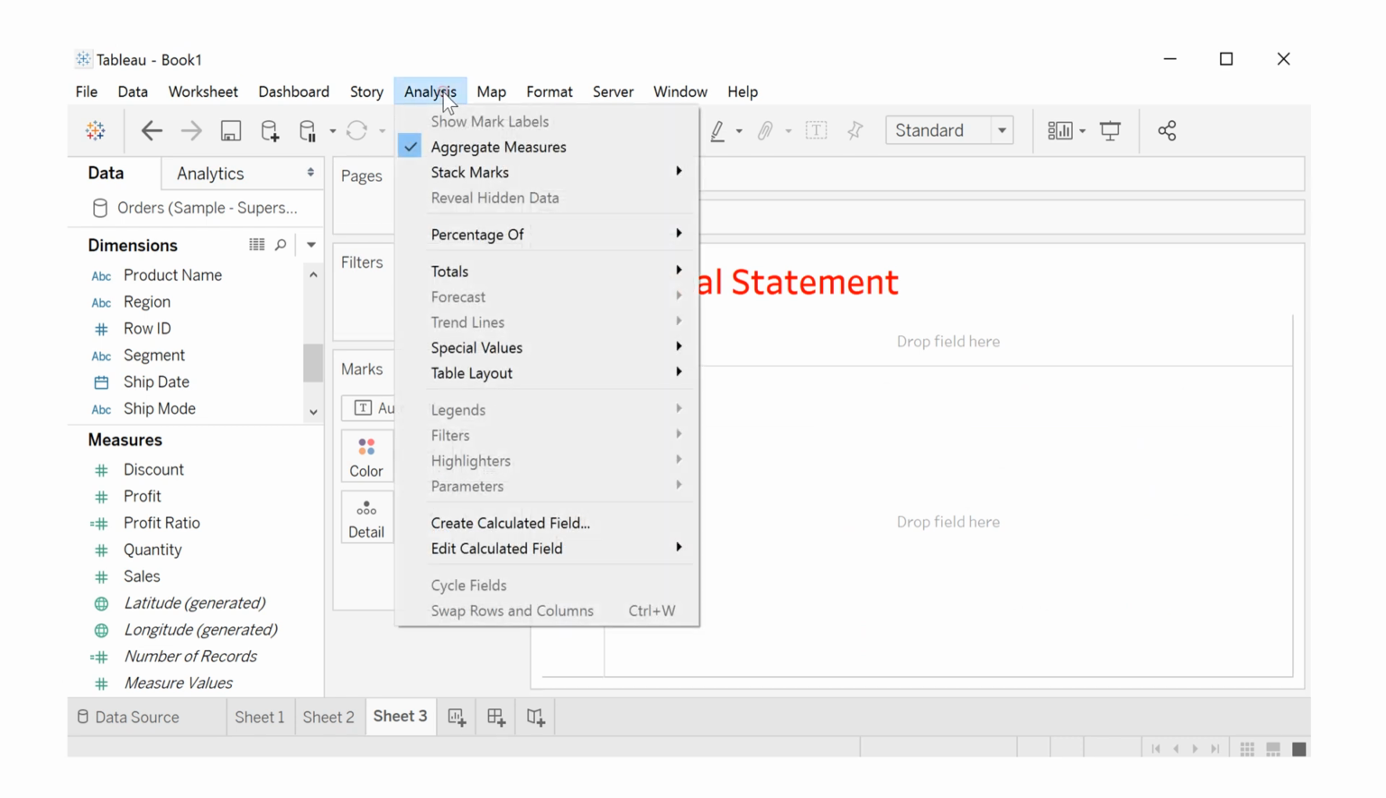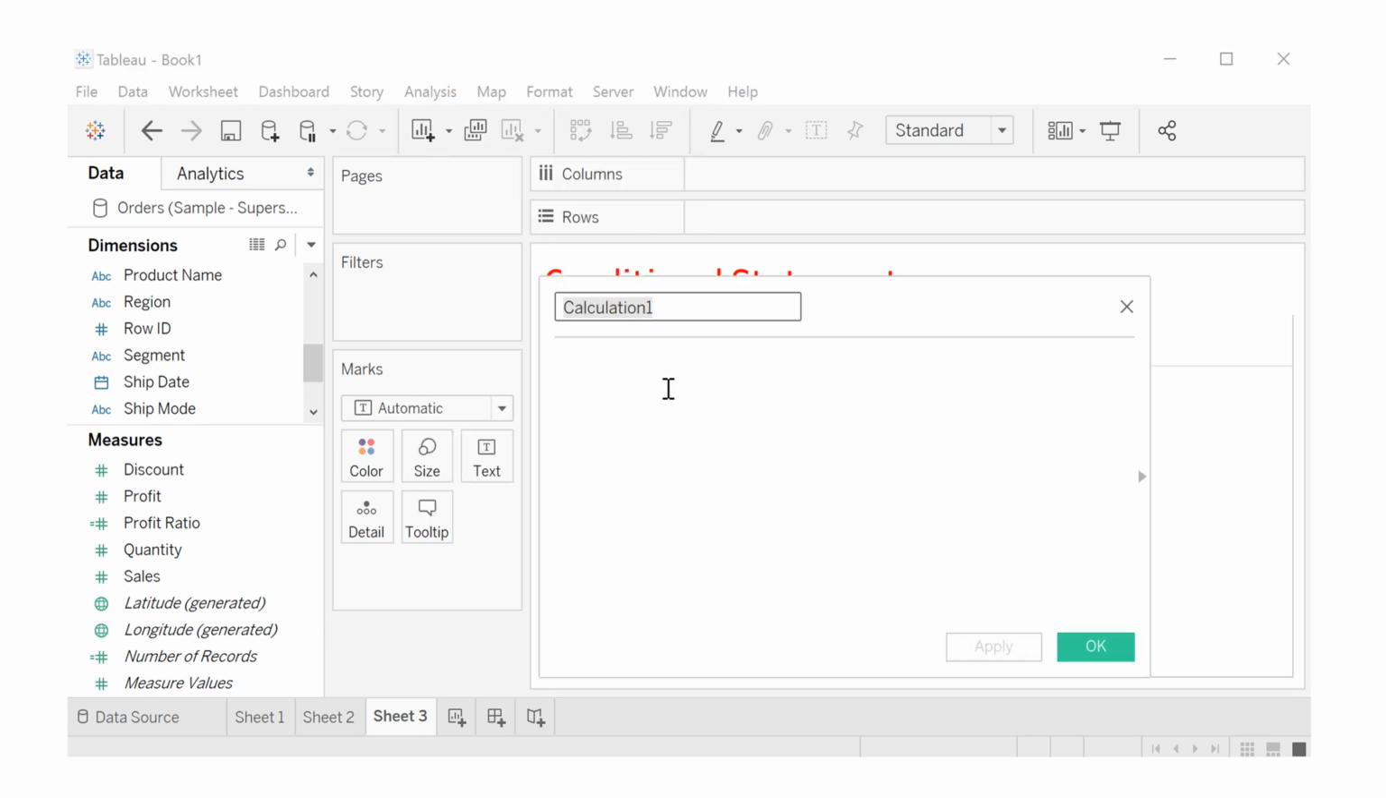Go to Analysis, and you go here, Create Calculated Field, and click. Then write the name of the variable, for example, semester. Then write this code here.